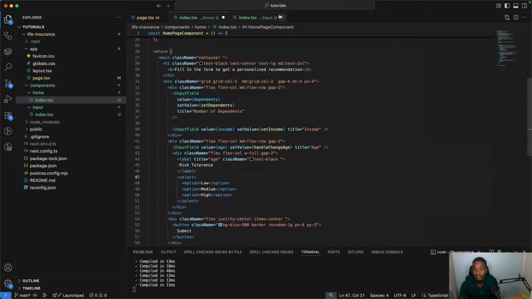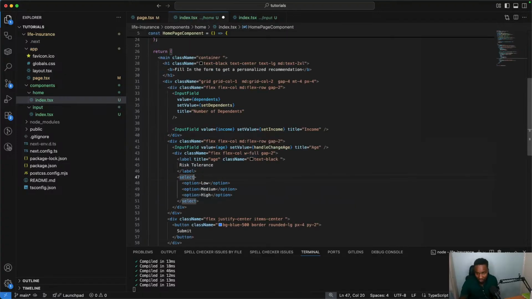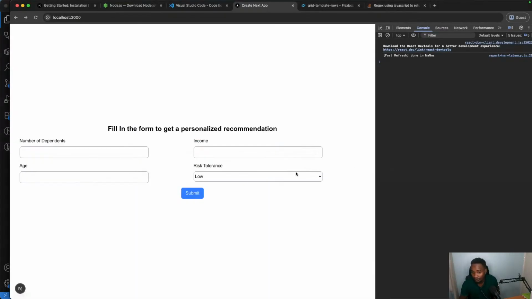That's one. Then I need to take these classes as well to maintain some functionality and the same design. Yeah, back to how it's supposed to be. You can see, now we are good to go. As you can see, everything is now working.